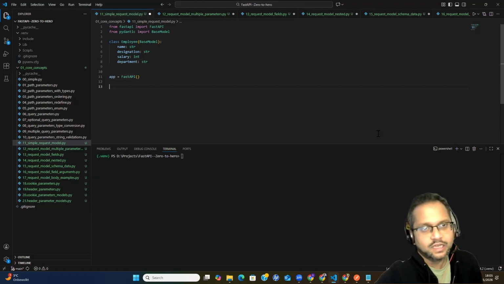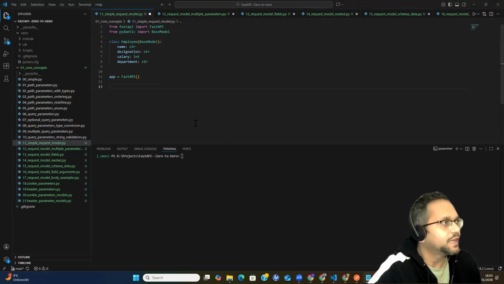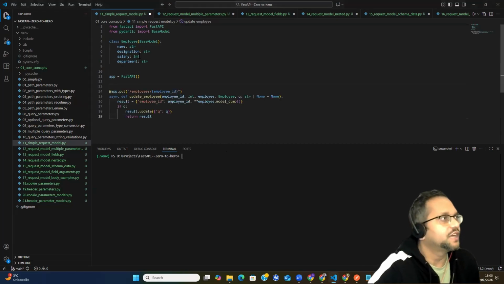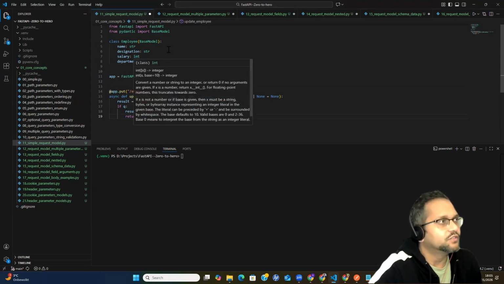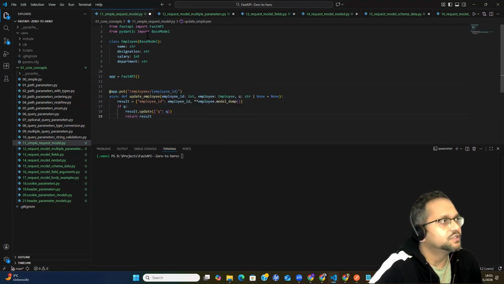After creating this, we are going to create a method to update the employee. Everything remains the same, but here we are creating an Employee class, which contains a kind of request body, inheriting from pydantic. Whatever variables we have defined inside this Employee class, they all have a data type. If you try to give a different data type, it's going to give us a validation error.